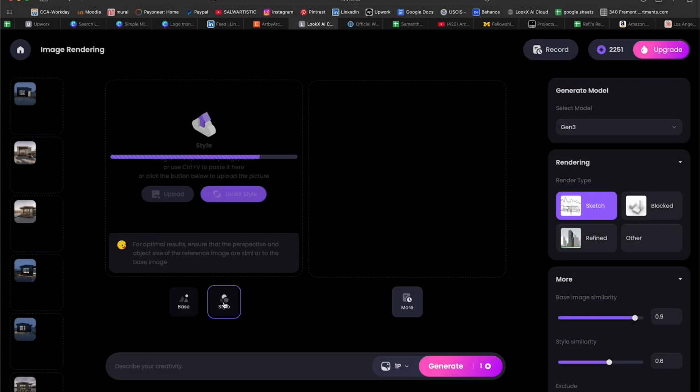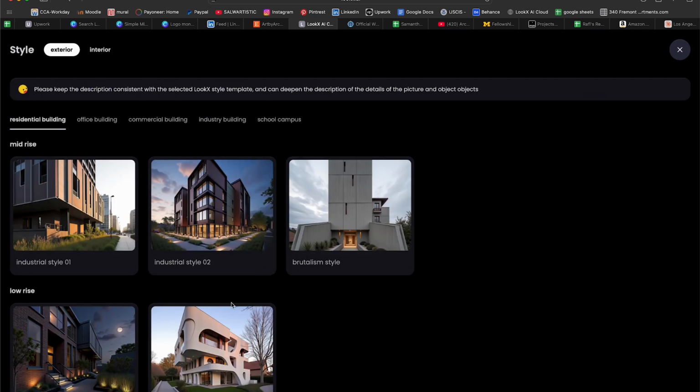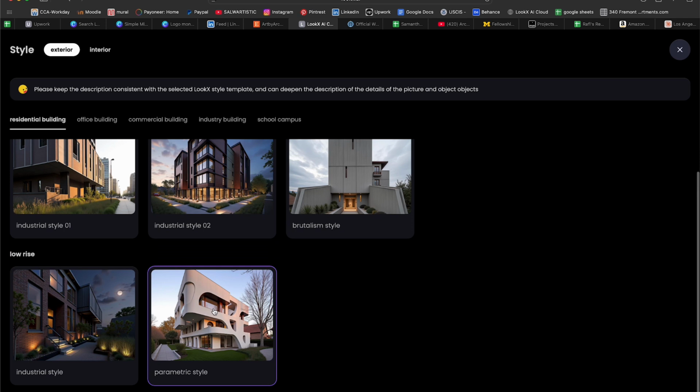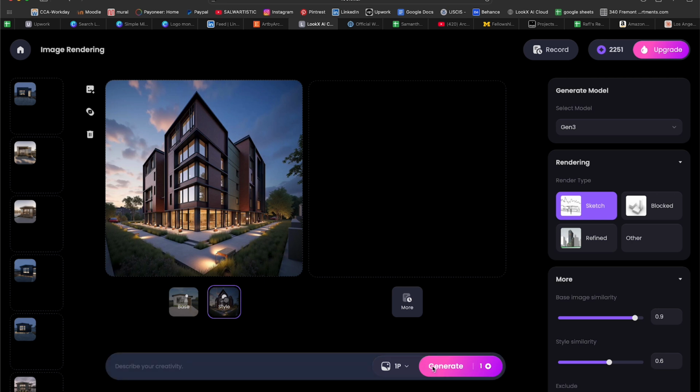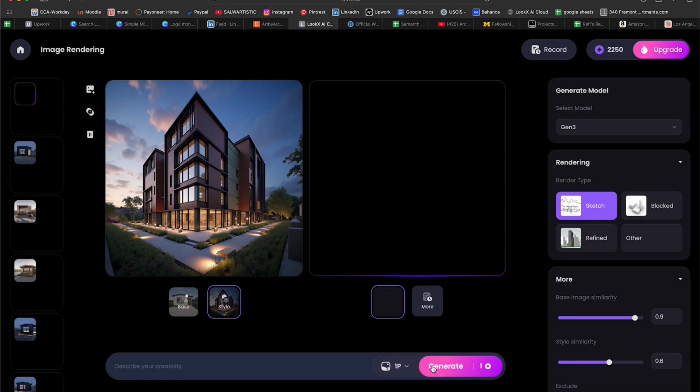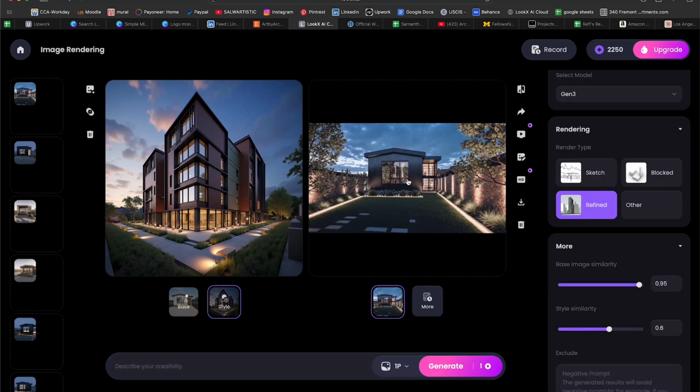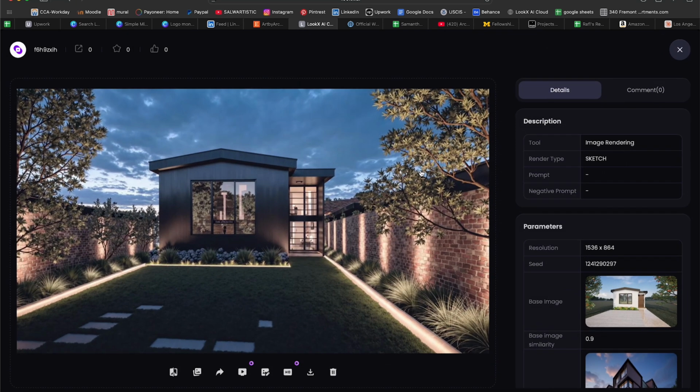Once it's uploaded, we're going to go to the styles. You can select any style you want from here. For the residential building, I'm looking for something interesting. For example, usually they change designs a lot, so I'm going to go to the industrial design and hit generate. It's going to take some time and then you will have your render in a few minutes. As you can see in this one, now we have the image render over here.